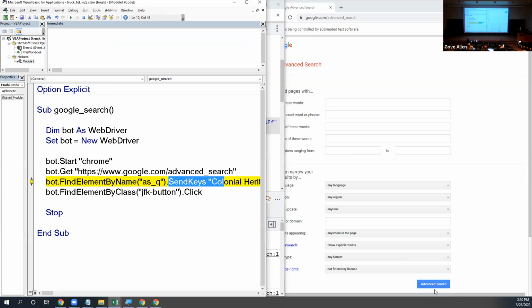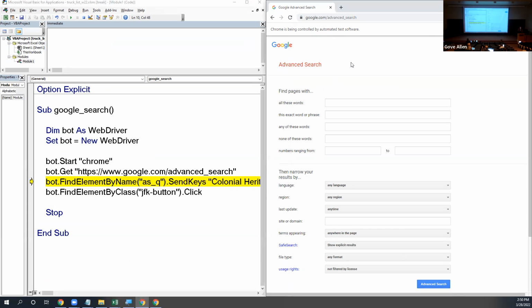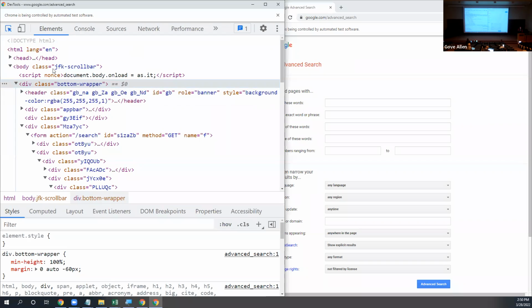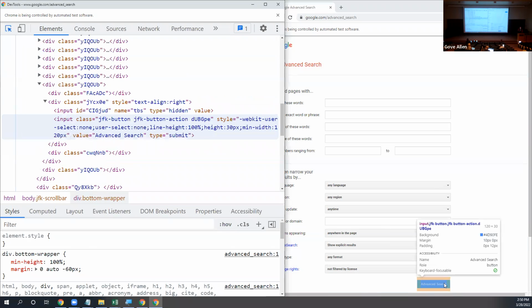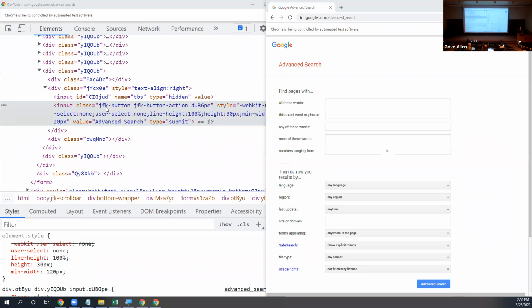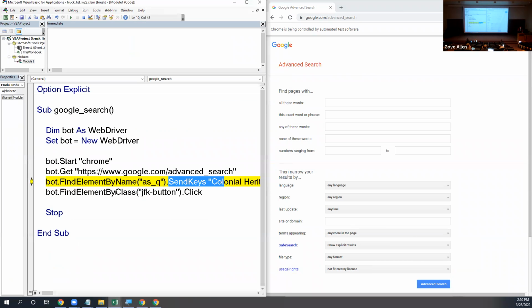So this button down here, I should be able to do the same thing: inspect, point at that button, and it has a class. Now I'm guessing this one doesn't have a name or ID, because I would prefer to use name or ID, but I'm using the class JFK button, and that must be the first one that has JFK button, because get element by class, and then just click on it.